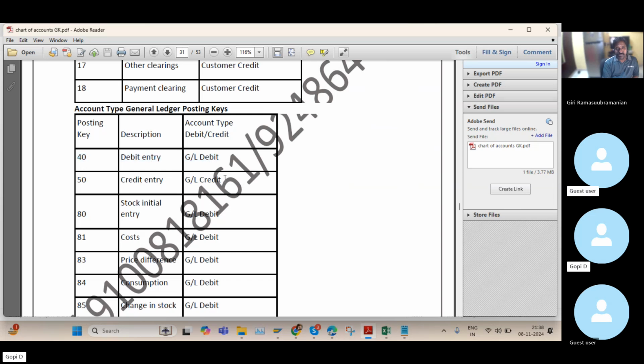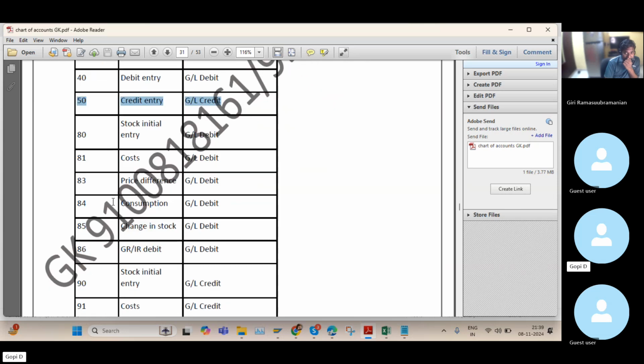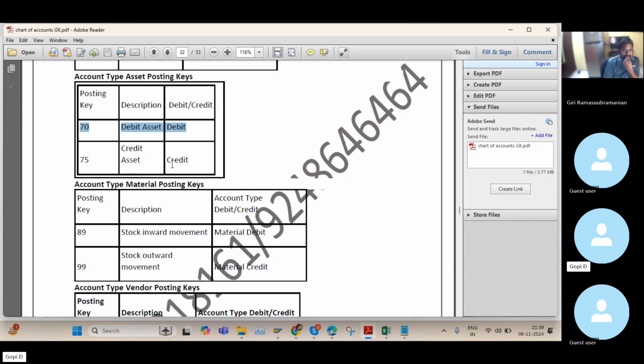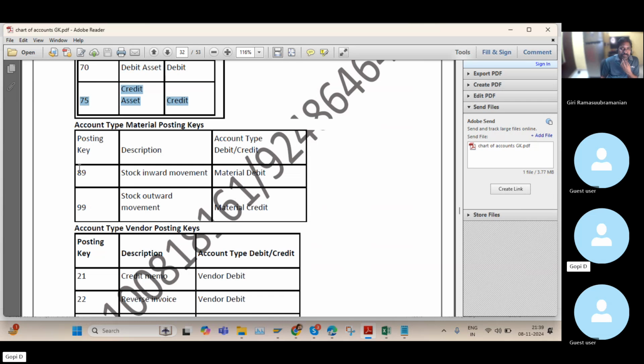And if you want to credit any GL account, we need to use the 50. And again, if you want to debit the asset, we use the posting key 70. And if you want to credit the asset, we need to use the 75. And when it comes to the stock inward, we use 89, and stock outward, we use the 99.